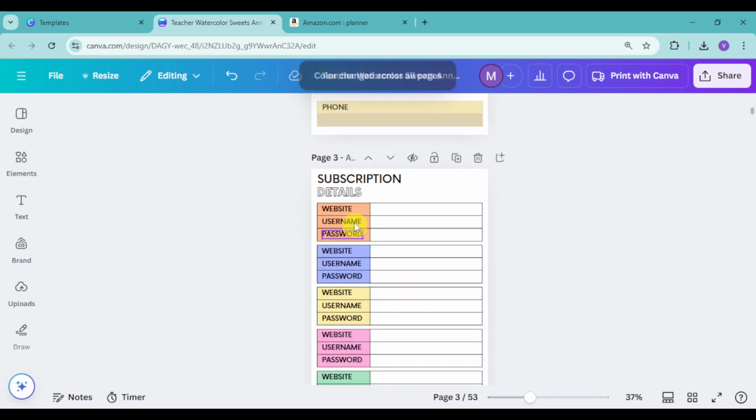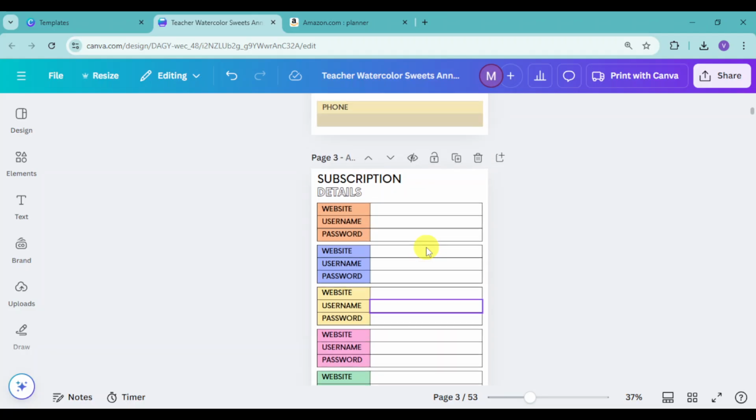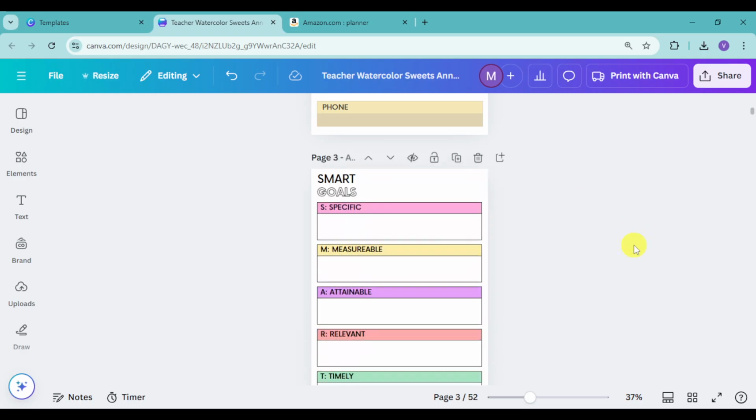Now for the next one, we have in here the subscription details. You can input right here. Or for example, if you have some parts that you want to remove, you can head over and click onto this delete page or to this trash can icon. Click on this in order to remove it.